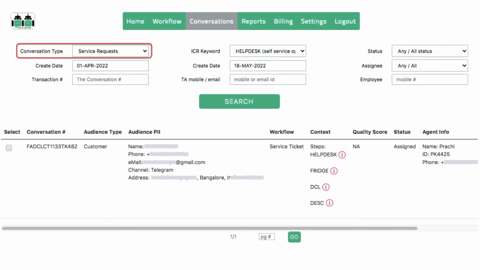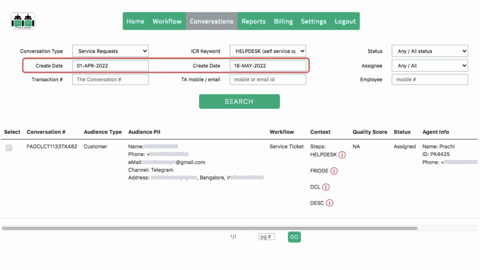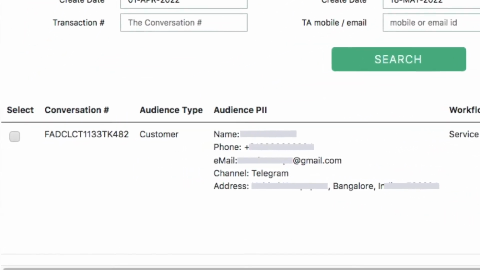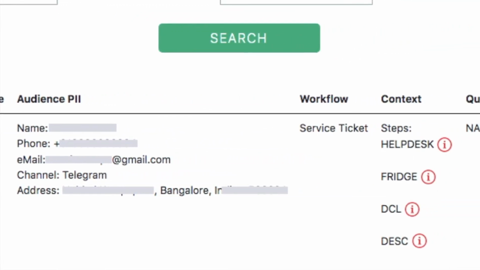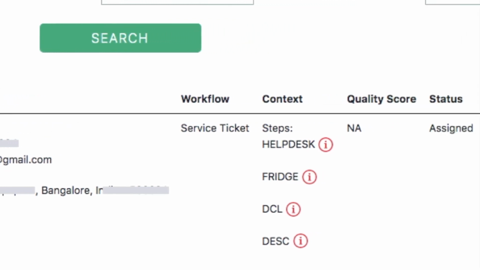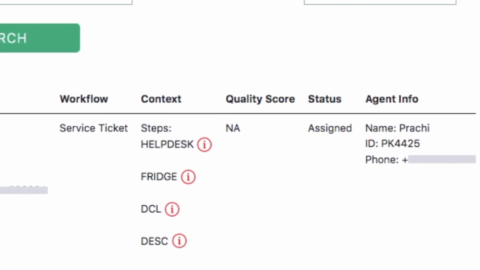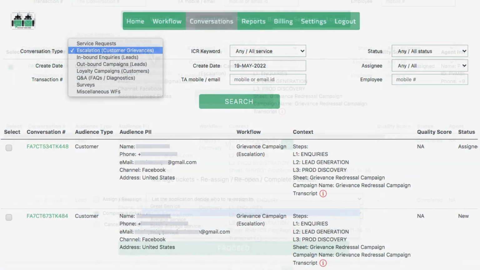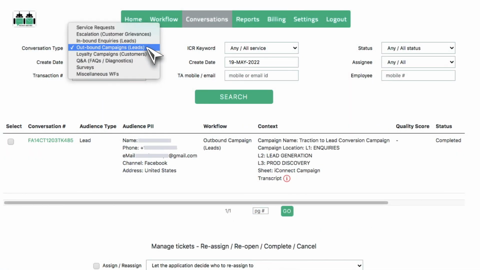We start with a simple search. The parameters include conversation type, keyword, ticket status, date range, etc. We are shown records with columns that list the conversation number, the audience's contact details, and the details of the conversation. Conversation details include the current status, the assigned agent's info, as well as the conversation steps that the audience chose or texted. Then there is also the type of conversation, whether it's a service ticket, escalation complaint, inbound inquiries, outbound campaign responses, or even feedback surveys.